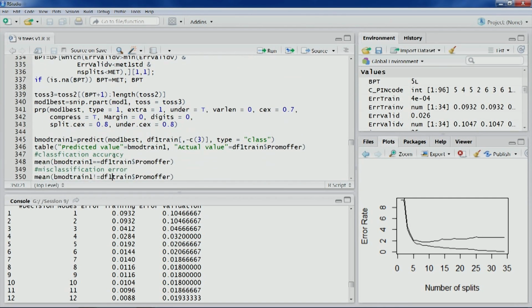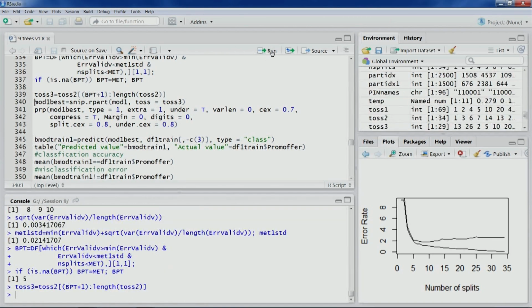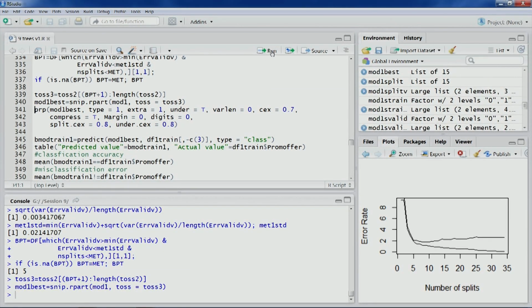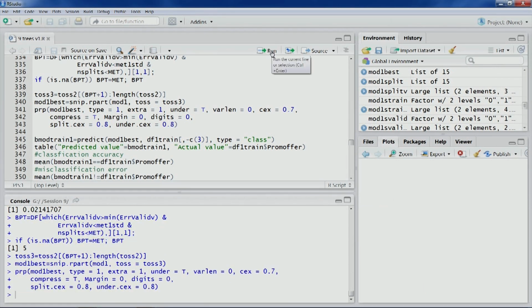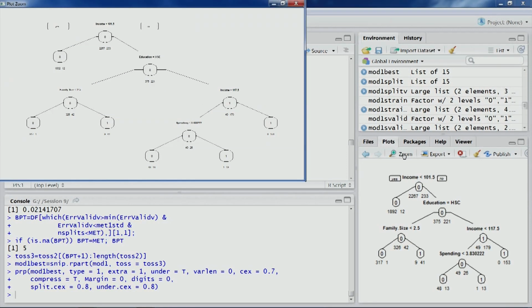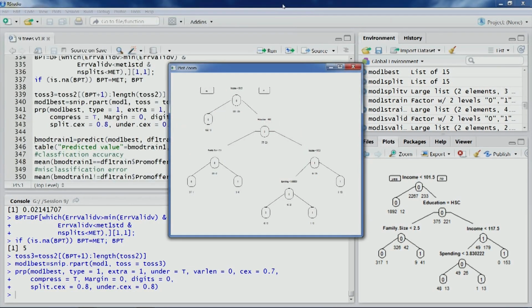Now once we have identified it, we can go ahead and create our best pruned tree model. So this is how again we would like it to contain this many decision nodes. We can generate our TOS3 and then call the snip r part, and we'll have the best pruned tree. Now let's plot it. So this is our best pruned tree. Let's look at this particular plot.